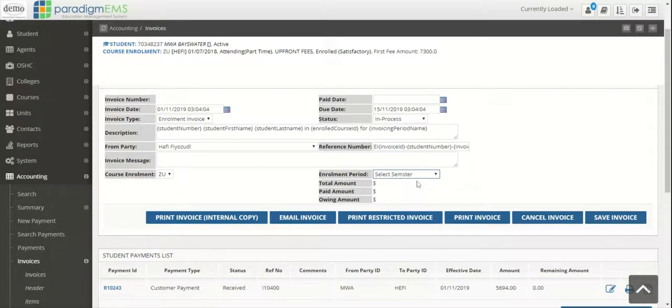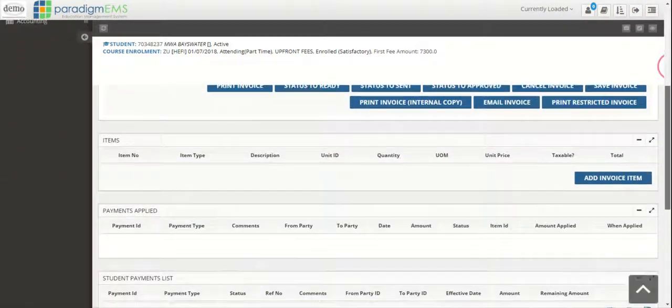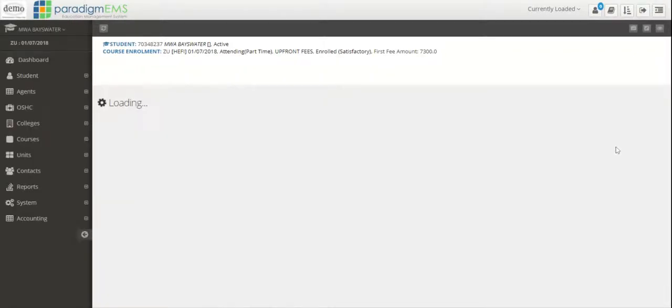I'm actually going to choose a semester to associate this with, and I'm pretty happy with the rest of the header. And now I'm just going to do save invoice. So now that I've got an invoice header, I can now add an invoice item.